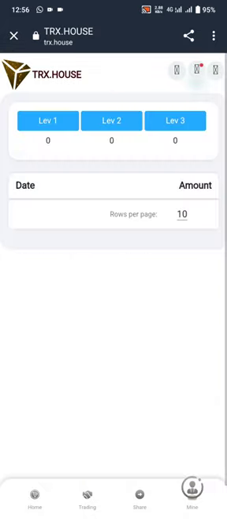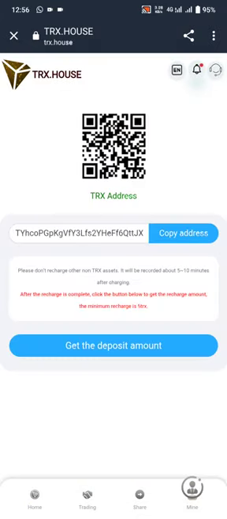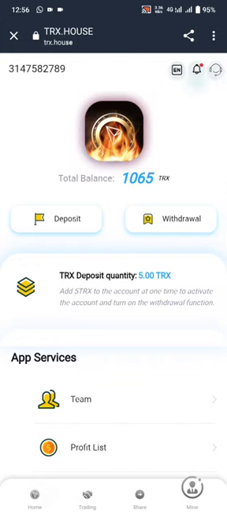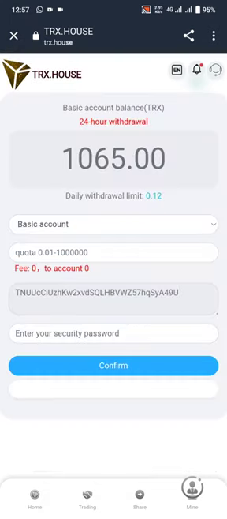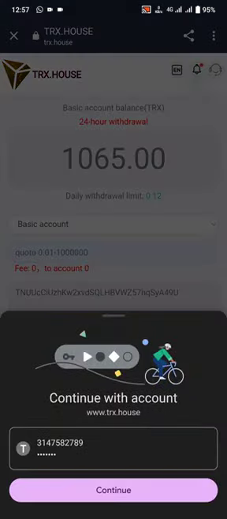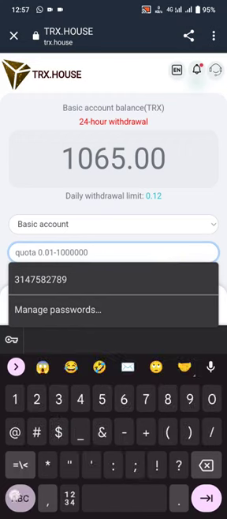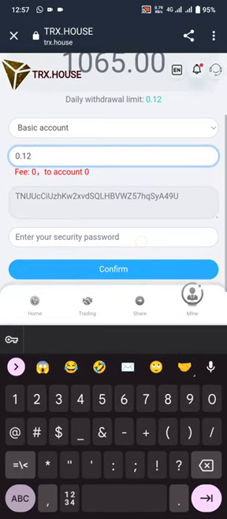The deposit hasn't arrived yet, so let me check again. Click on get deposit amount, and as you can see the deposit has been confirmed. The TRX deposit quantity is 5 TRX, and now the total balance is 1065 TRX. Go to mine, and let's try to withdraw again. The daily withdrawal limit is 0.12 TRX, and you can withdraw 0.12 TRX. So let me show you how to withdraw 0.12 TRX, and enter your password here. I am entering the password and clicking on confirm.